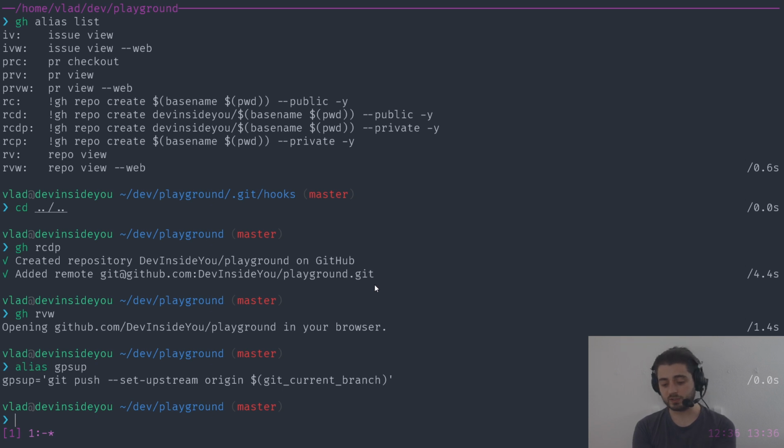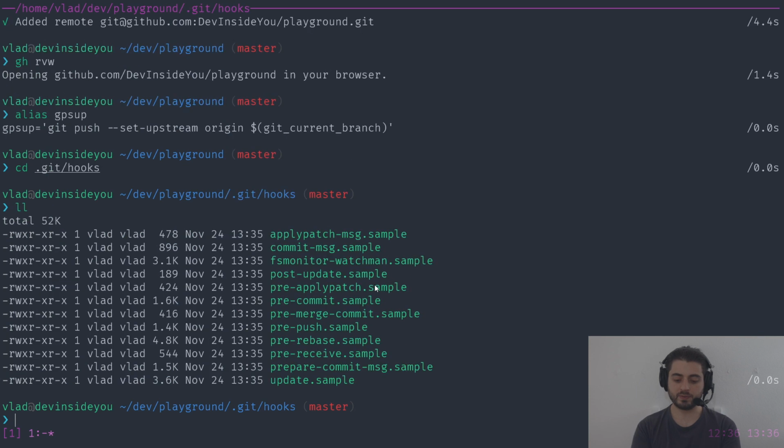Now if we go back and do alias gp sup, I'm using zsh with omyzsh, and omyzsh comes with a bunch of plugins. One of them is the git plugin, which is enabled by default, and it comes with a bunch of aliases, and this is one of them. This basically pushes the current branch. Now if we were to push it now, it would just push it, because we haven't done anything special. However, if we actually go into git hooks, and do ll over here.